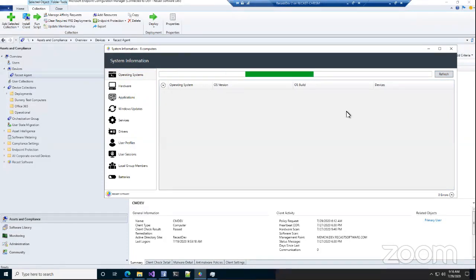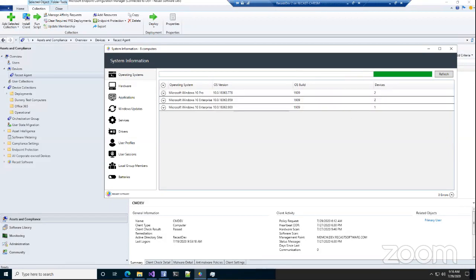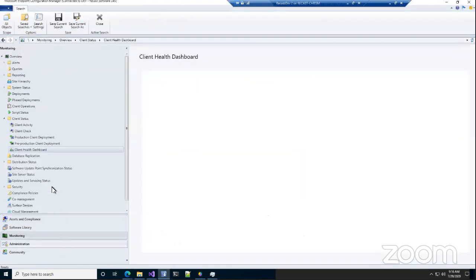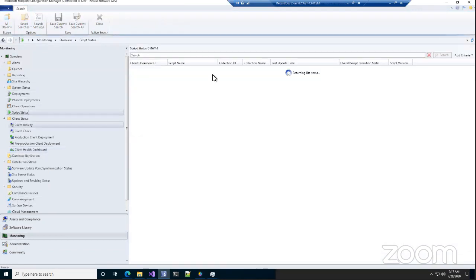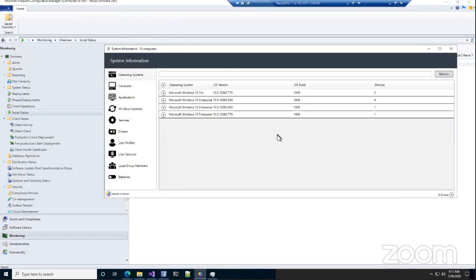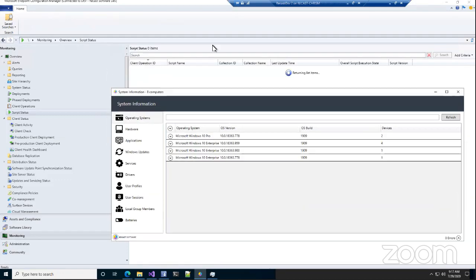So we've done the work to set up the Recast Management Server. We have agents installed on these devices, so they have the WMI provider available. And as I run that, if I come over here to the monitoring node and click on script status, sort by client operation ID, we'll be able to see the execution of some of those PowerShell scripts in just a minute.